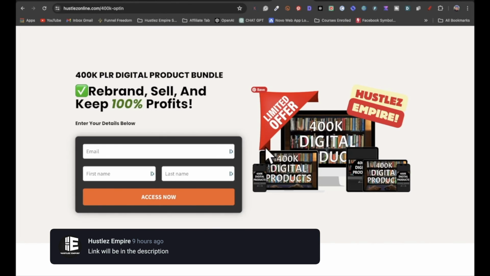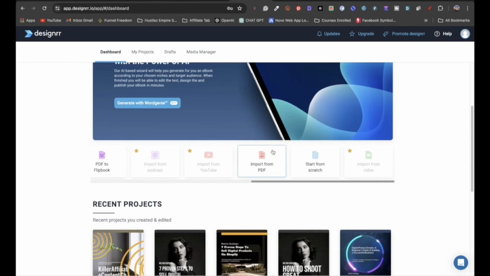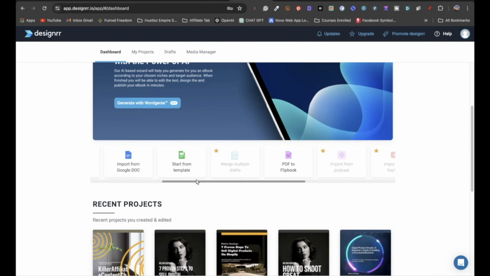Absolutely amazing. But you can rebrand these digital products inside of designer.io, and you can make them unique, tweak them out, and add more value. Just find the problems that people are facing and give them the solution, all right? And you can do that all within Designer by tweaking these digital product bundles if you don't want to create them from scratch, okay? Now, you have that option there, and you can also import from a Word doc or Google Doc.